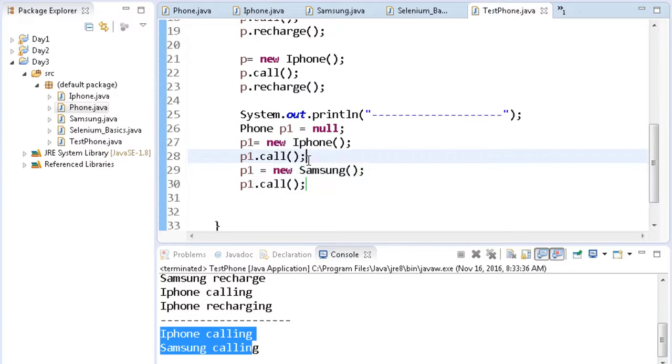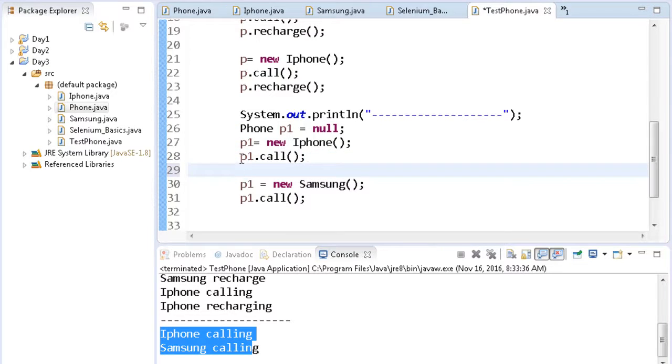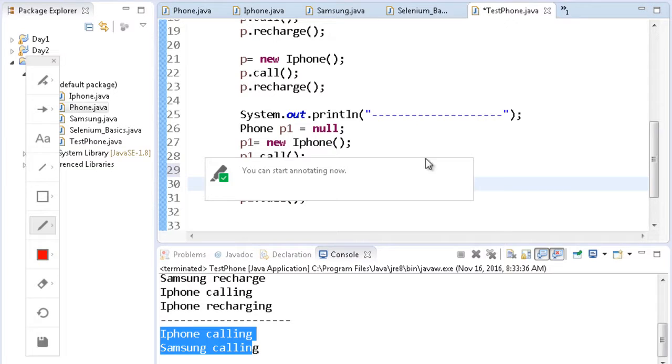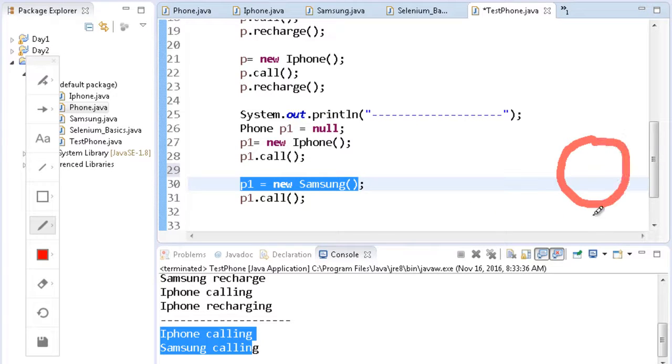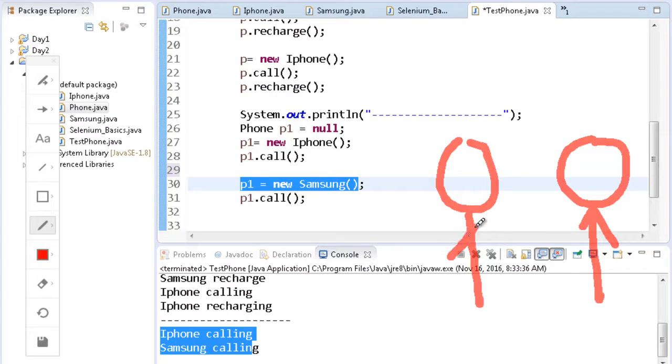There will be no conflict till line number 28. It will be pointing towards the iPhone object. On the 30th line, it will make a new object and start pointing towards that. On line number 27, it will point towards the object of iPhone. On line number 30, this will be removed and it will start pointing towards the object of Samsung.